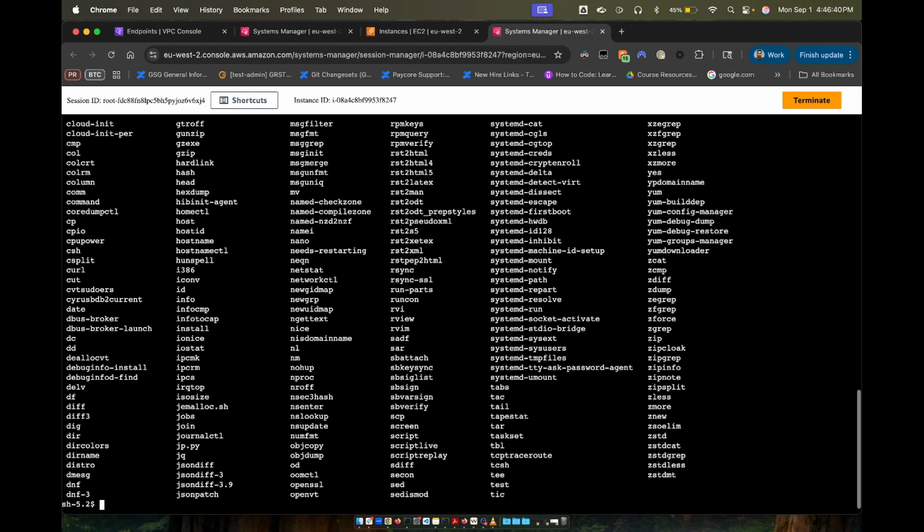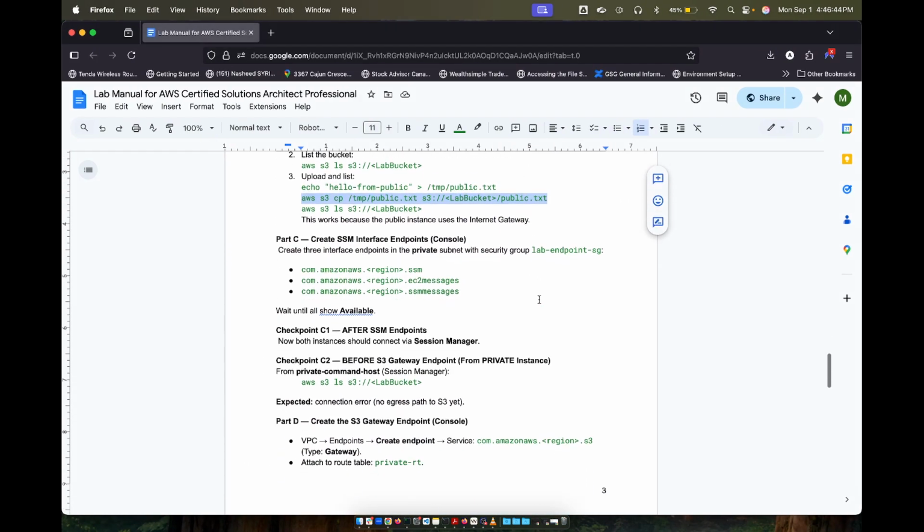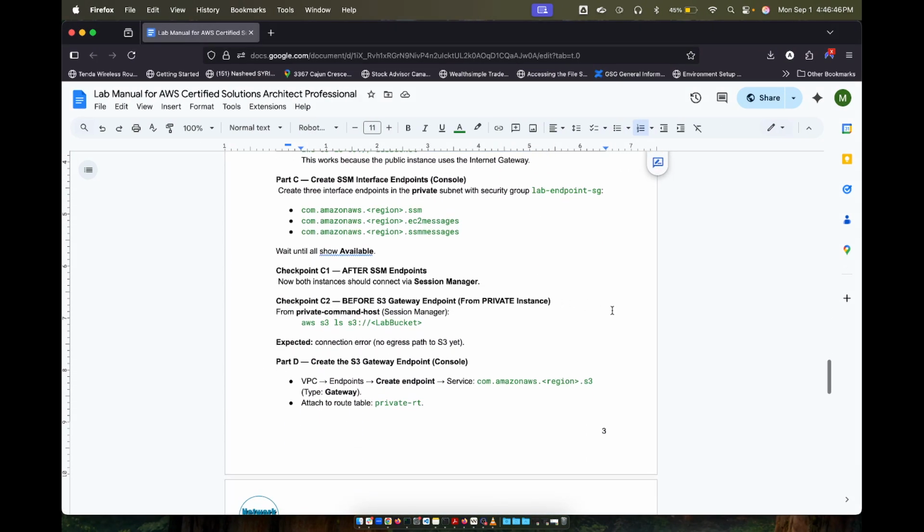And you can see that I'm successfully able to connect to the private instance through the session manager, and I can do something like ls and list all the files. And now we're going to move on to the next step, and that's going to be to try to reach out to S3 from the private instance.